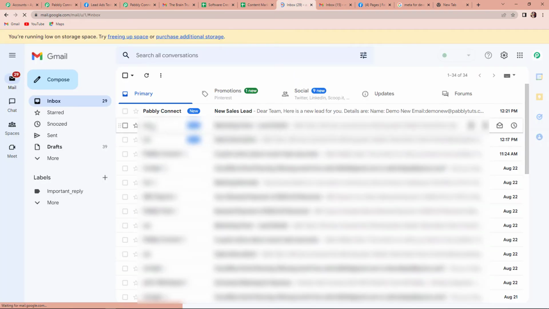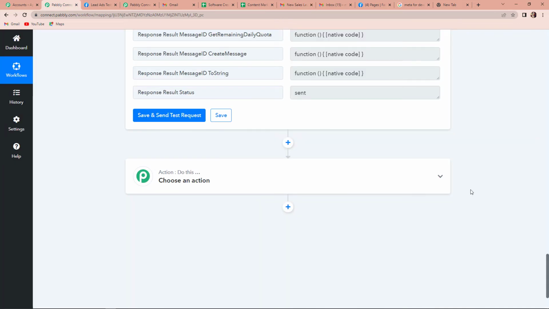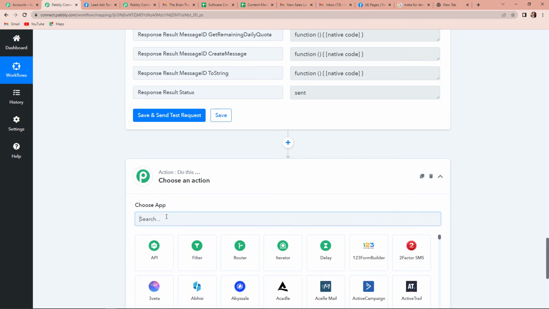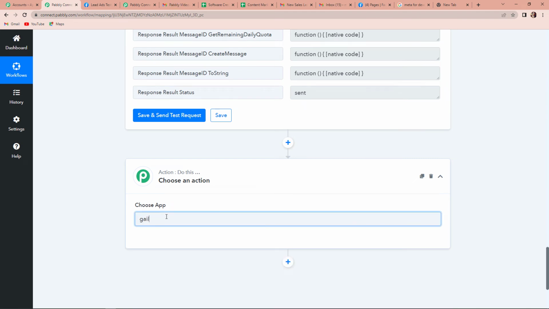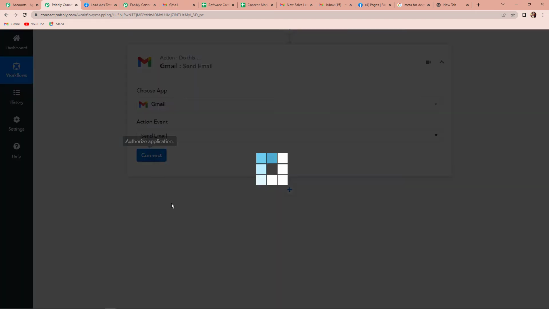And here you can see that we have received a message, new sales lead. Dear team, here is a new lead for you. Details are name, email and contact number. Now we want that the same information should be shared with another team as well. So I'm going to click on this and again choose Gmail. Let's click on this. And now the action event. Again we have to send email and then click on connect.